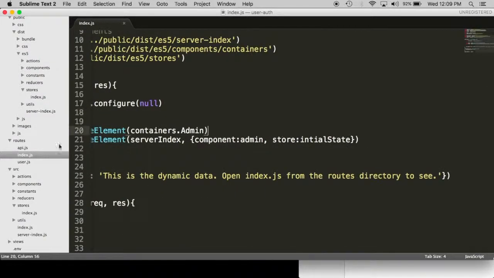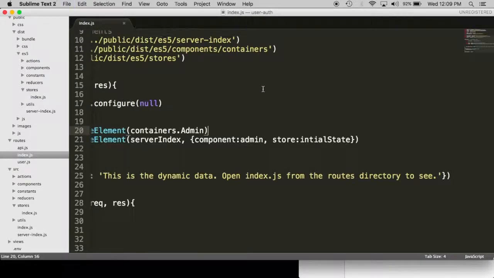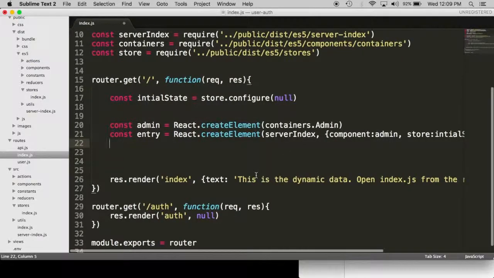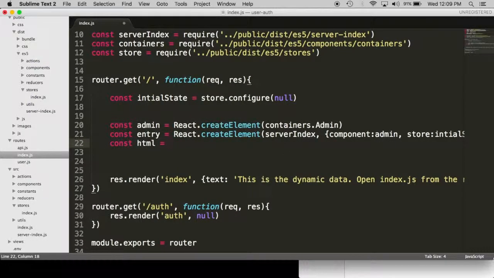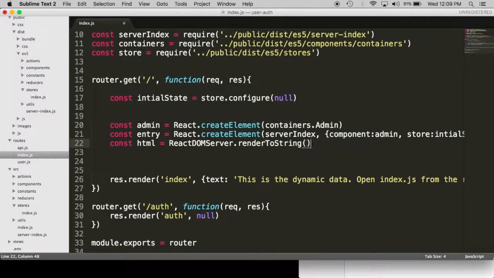And that should populate the store object on the server index, this guy right here. Yeah, okay, that should be good to go. So now let's render this as HTML. So HTML equals ReactDOMServer.renderToString.